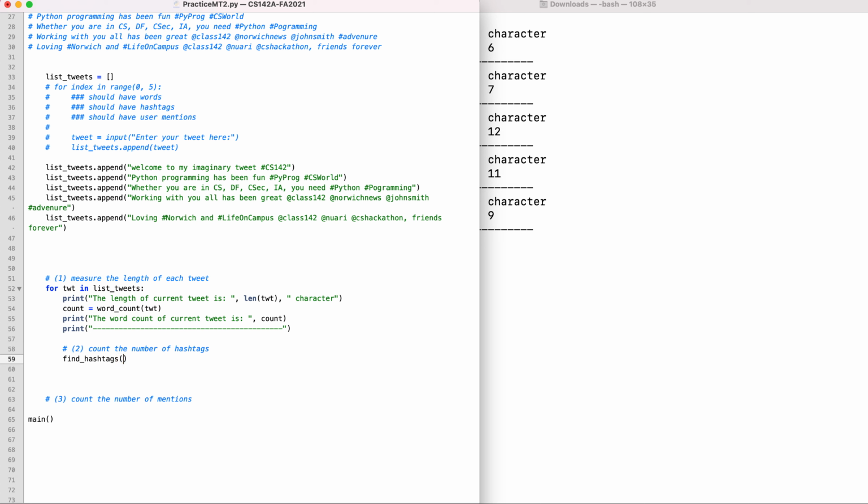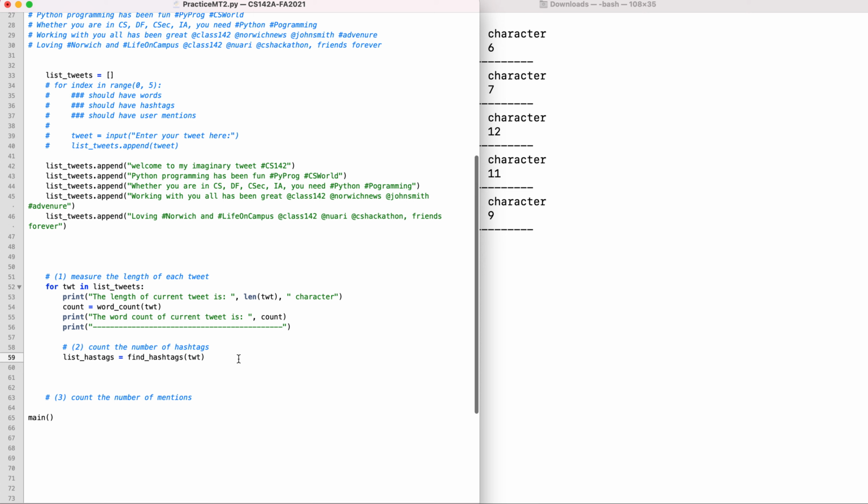Find the hashtags is going to take the tweet. Okay. And this is going to give me the list of hashtags. Now I know I can do two things. The first thing is to follow this here, and we can return the length of that list. And the second thing is to actually print the hashtags themselves.